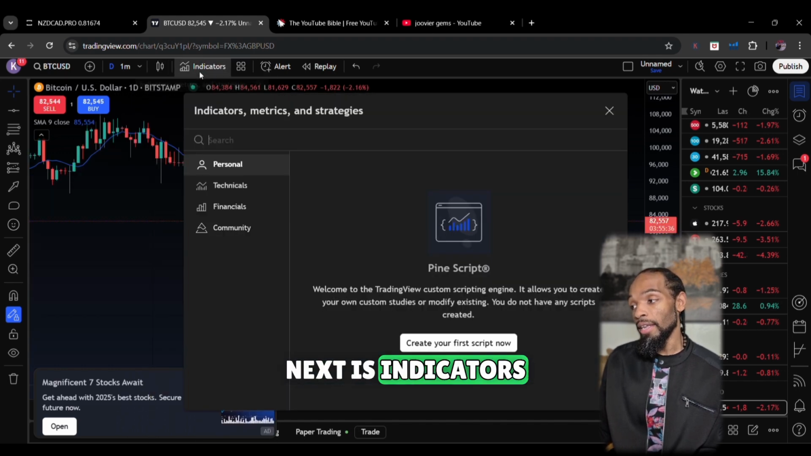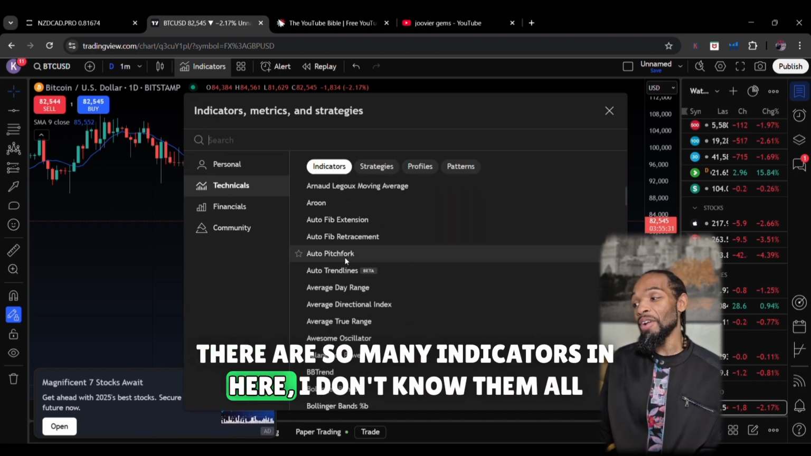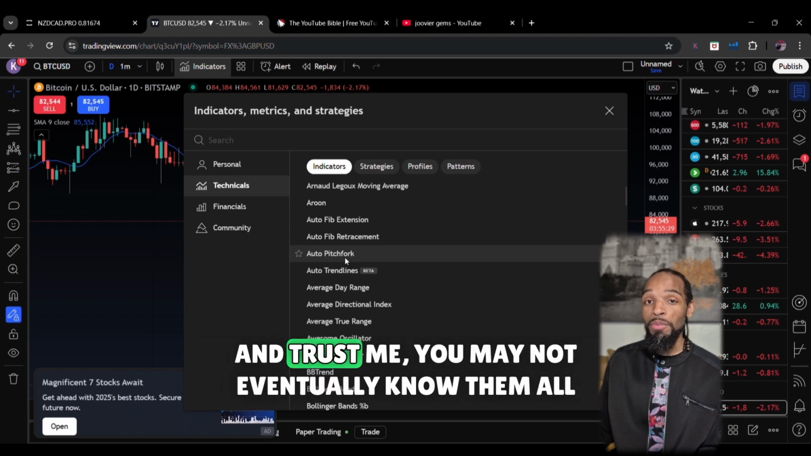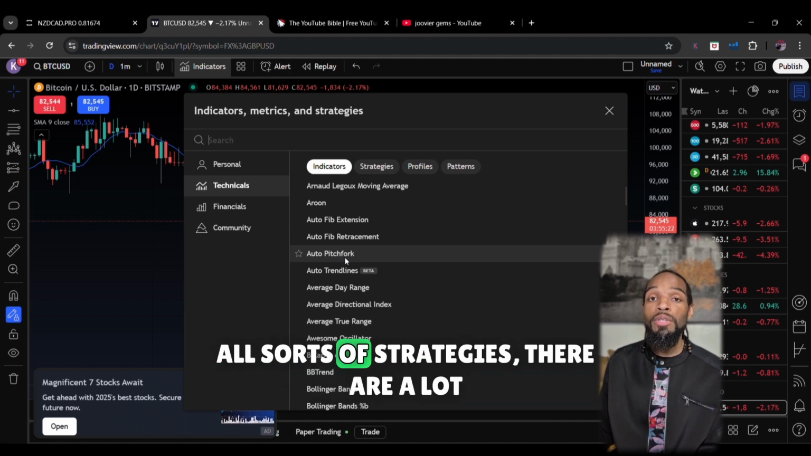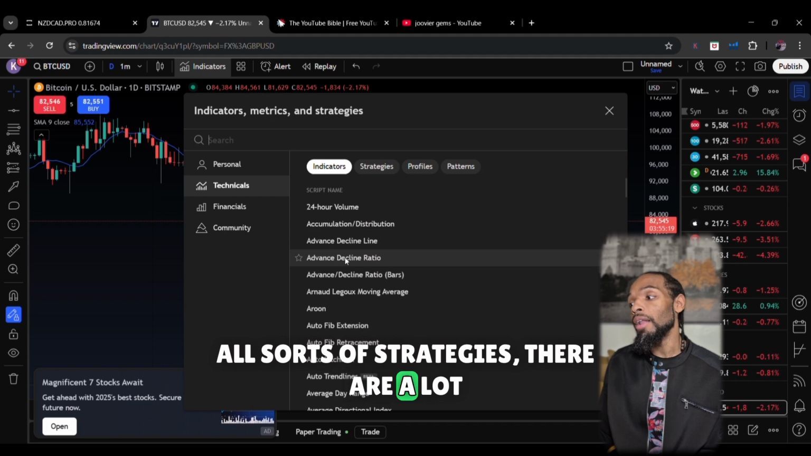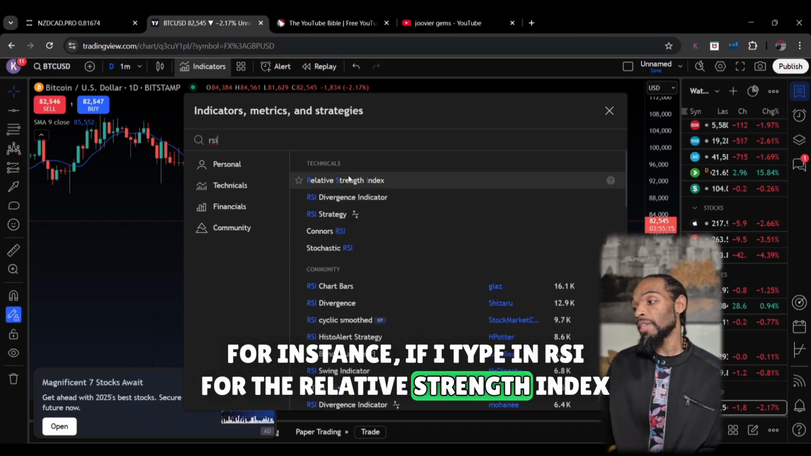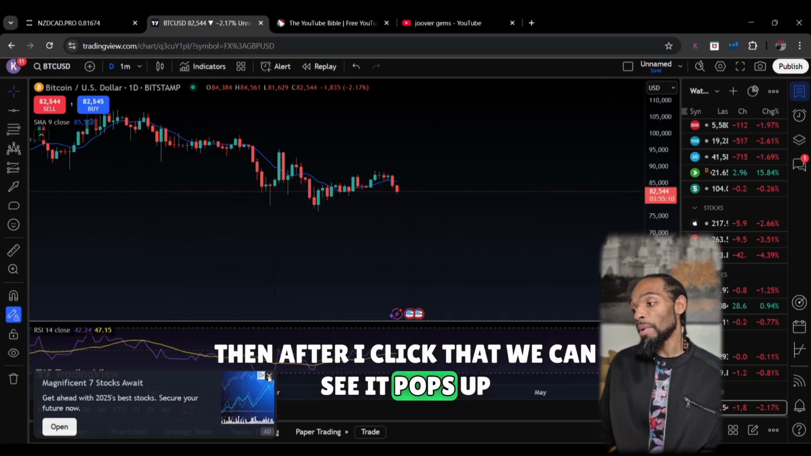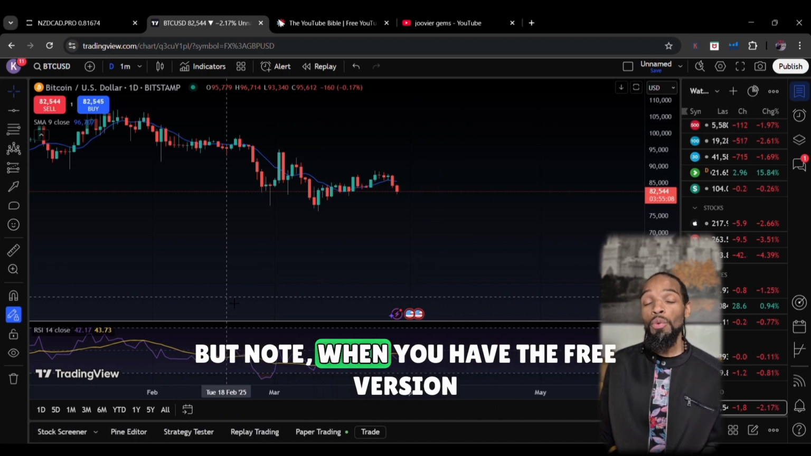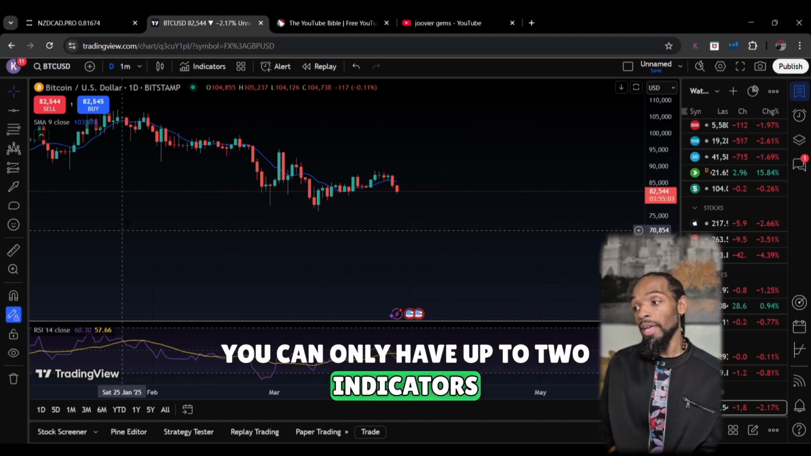Next is indicators. There are so many indicators in here. I don't know them all, and trust me, you may not eventually know them all. Even if you're a very technical guy and you just want to learn all sorts of strategies, there are a lot. For instance, if I type in RSI for the relative strength index, then after I click that, we can see it pops up. But note, when you have the free version, you can only have up to 2 indicators.